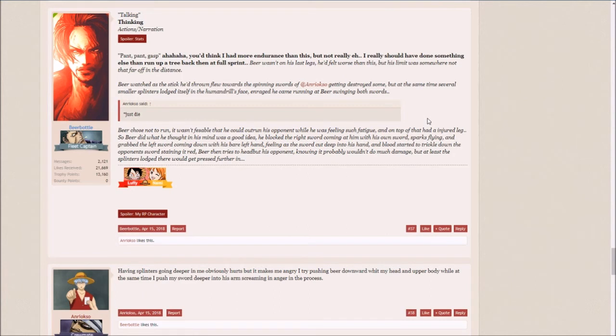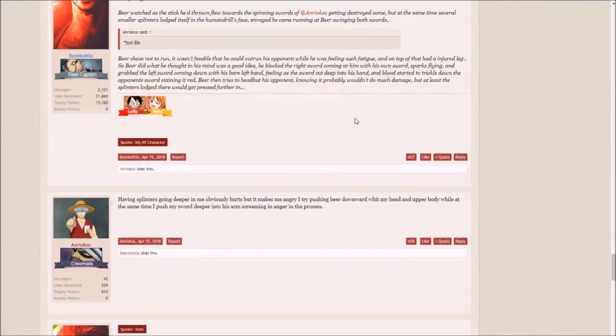Beer wasn't on his last legs. He'd felt worse than this, but his limit was somewhat not that far off in the distance. Beer watched as the sticky throne flew towards the spinning swords of Bubbles, getting destroyed some, but at the same time severing into small splinters, lodging itself in the commander's face. Okay, so that's a good explanation for why it didn't do that much damage. He got enraged and started running at Beer with both swords. "Just die." Beer chose not to run. It wasn't feasible that he could outrun his opponent while he was feeling such fatigue. Makes sense. On top of that, he had an injured leg, so Beer did what he had thought in his mind was a good idea.